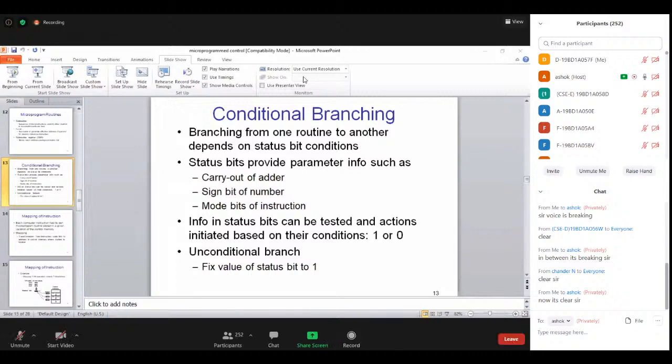Okay, so where are these micro operations being stored? The micro operations are stored in micro instructions. Micro instructions are stored in micro program. Micro program is stored in control memory. Control memory is stored in control unit. Control unit is stored in CPU. So like this, a simple thing is being discussed.